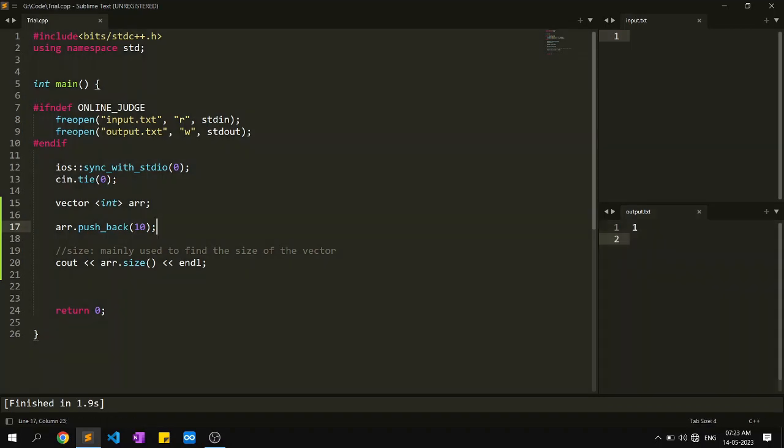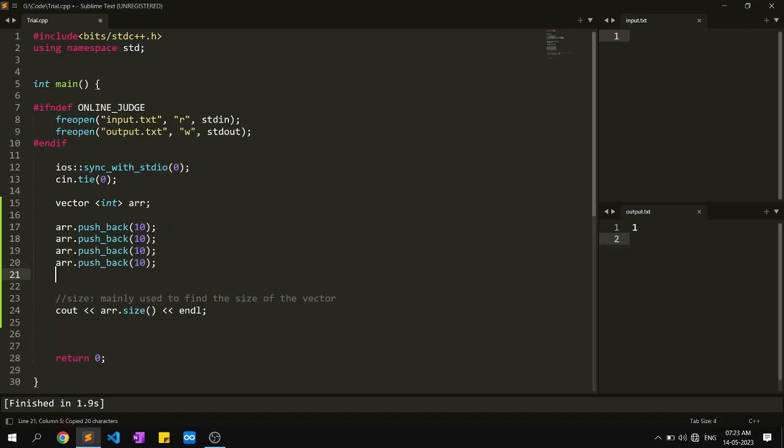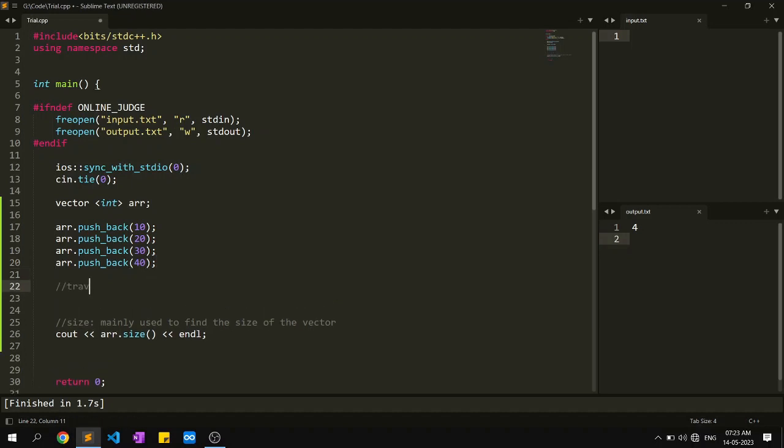Now say, for example, I try to insert a lot more elements inside the vector. 10, let me copy paste and do it as 20, 30, 40. Now what will be the size of the vector? Of course, the size of the vector will be 4. Now as we saw with traversing the array, traversing the vector can be done in two ways.